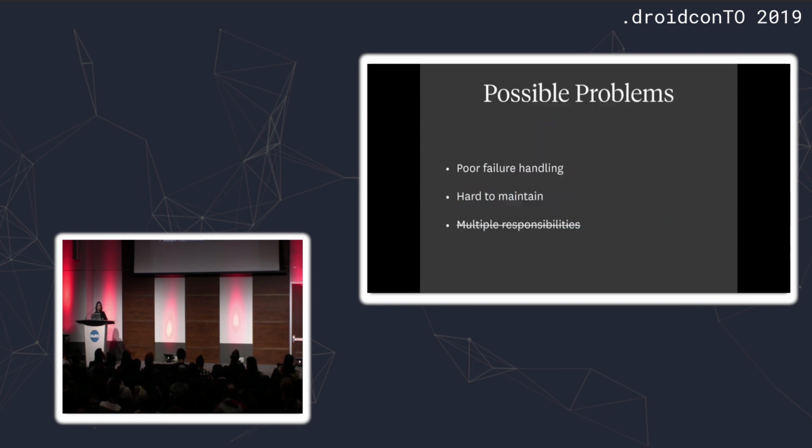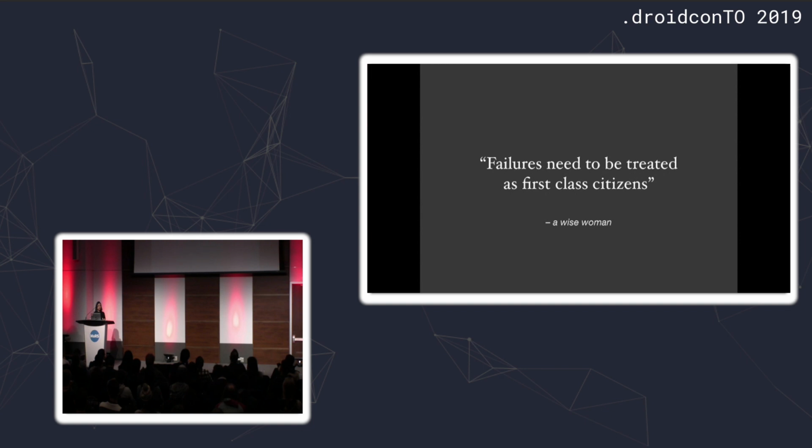So one of the problems that we have solved so far is multiple responsibilities. So now coming back to failure handling itself and just focusing on that. We clearly added failures as we went, and that led to large feedback cycles for us as developers, right? So what do we do now? Well, a wise woman once said that failures need to be treated as first-class citizens. What this essentially means is that success doesn't mean just landing people on the moon. It also means bringing them back home safely, right?